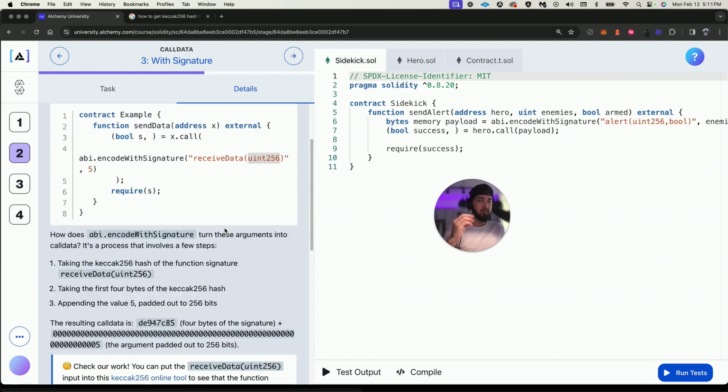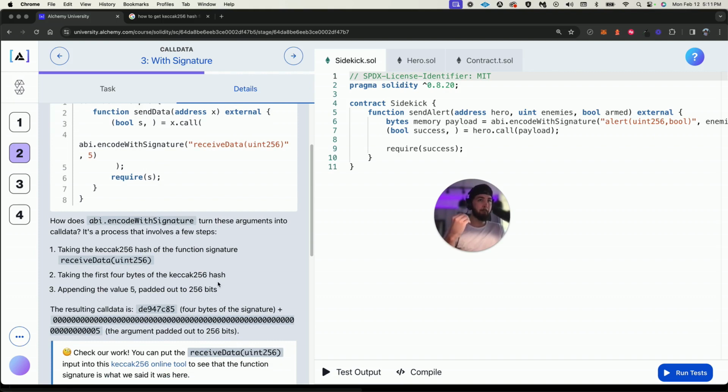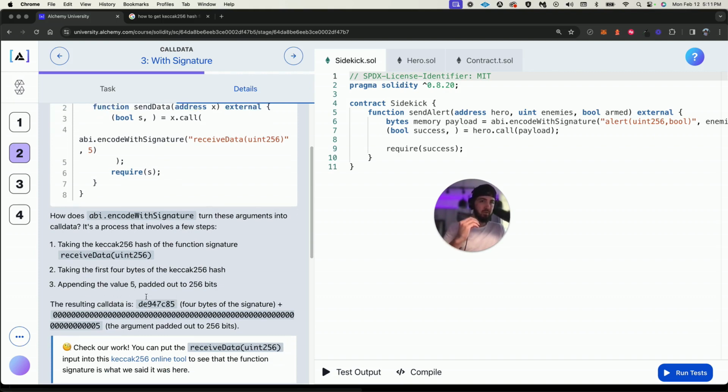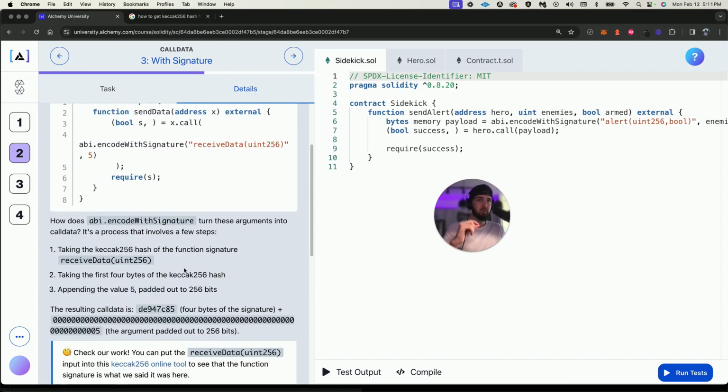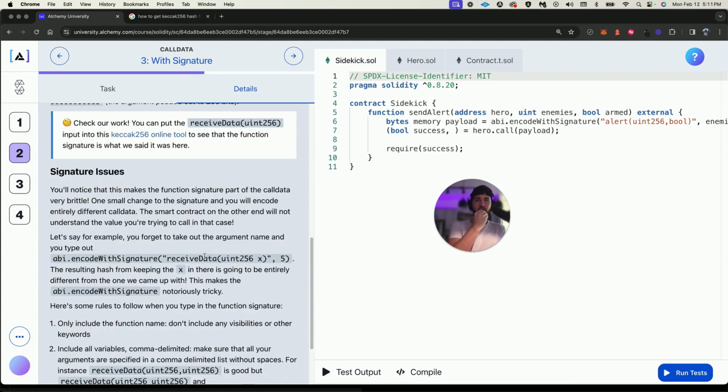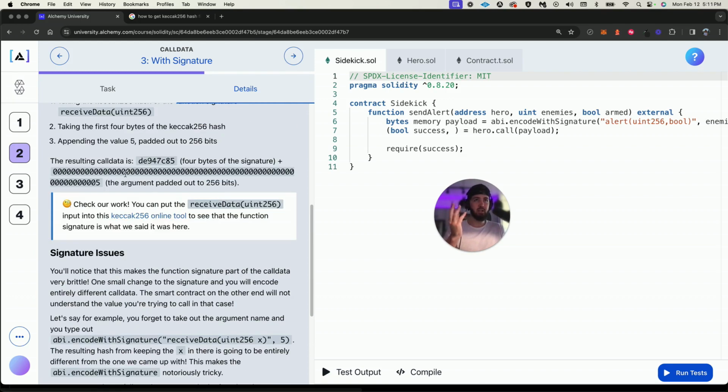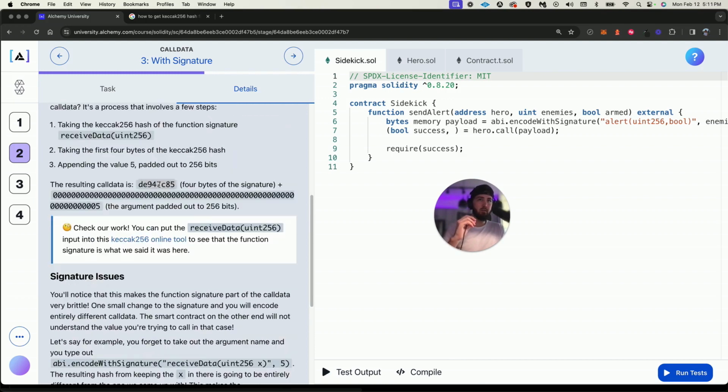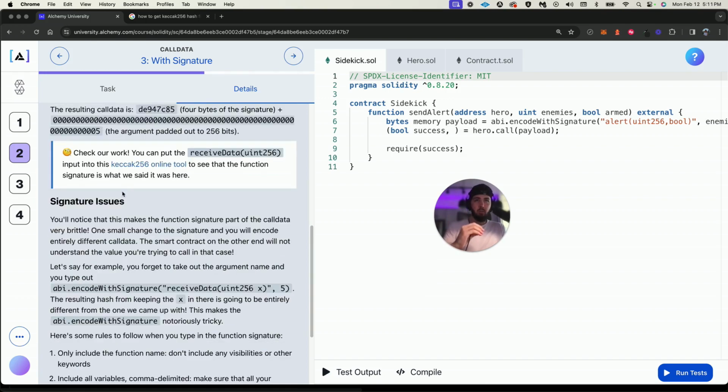Okay, so right here, boom, it's taking those first 4 bytes and appending the value 5 padded to the 256 bits. Interesting. Why does it do that though? Why does it append 5 padded out to the 256 bits? Signature issues. Okay, they have a tool to just check that that's the right hash for the call data here. Still, I don't understand why they append the 5. Is that just as a test? Okay, so anyway, you'll notice that this makes the function signature part of the call data very brittle. One small change to the signature in your code will be a completely different call data, which makes sense, right?